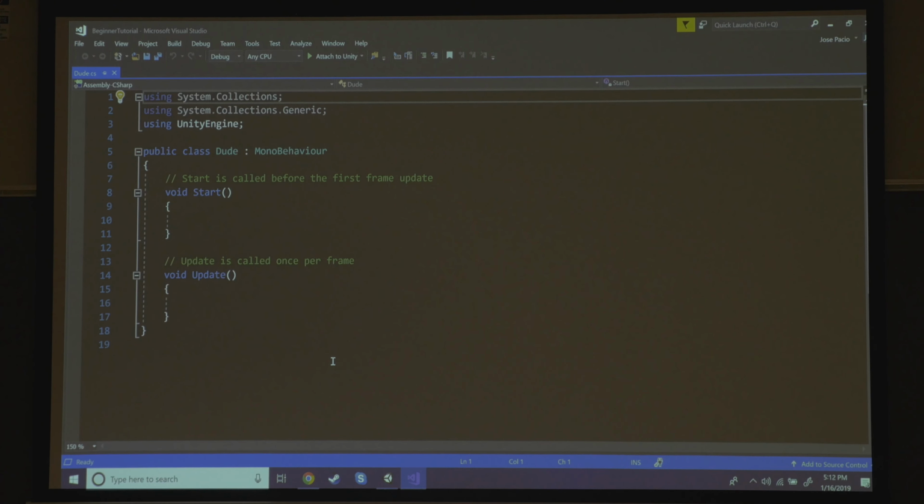We haven't put input in yet. So right now it's just going to move right continuously. We haven't told it otherwise.